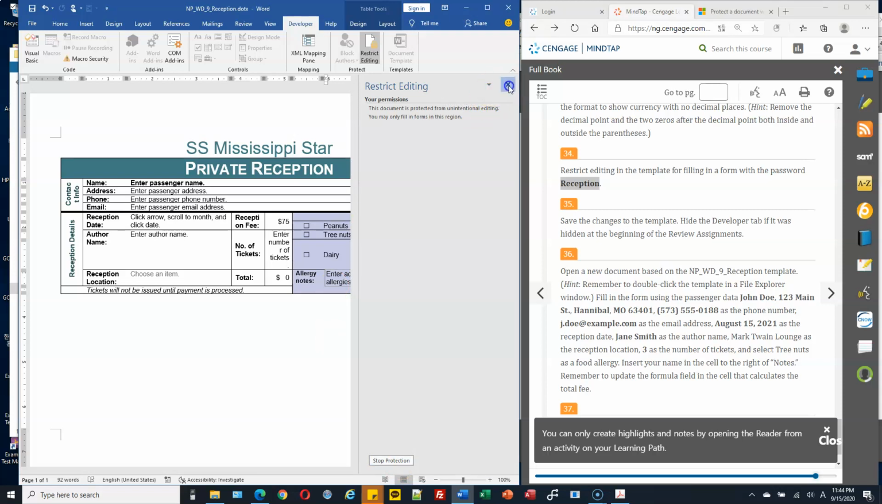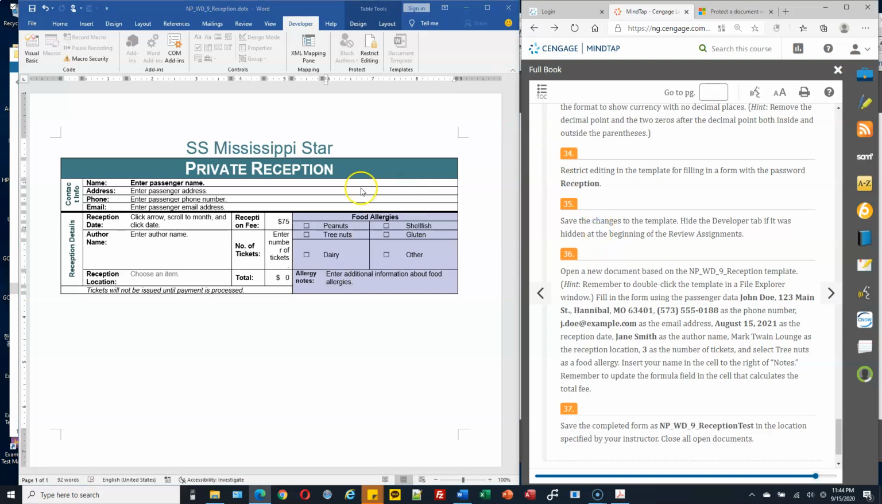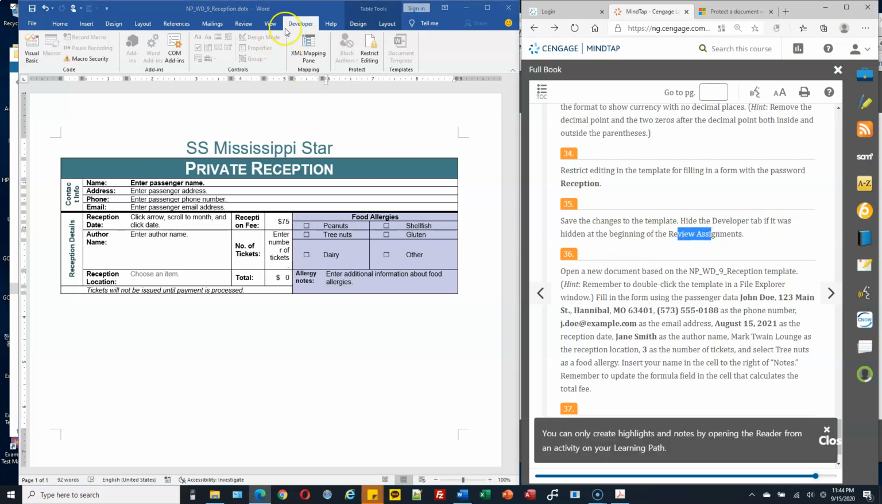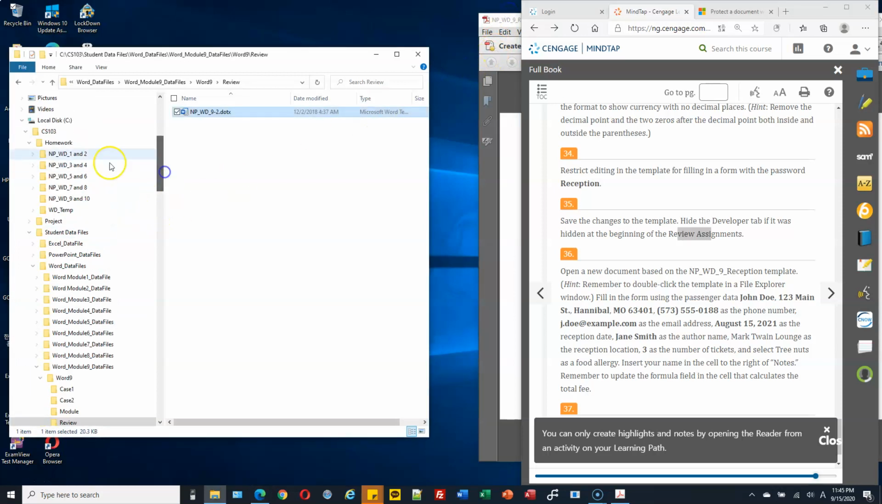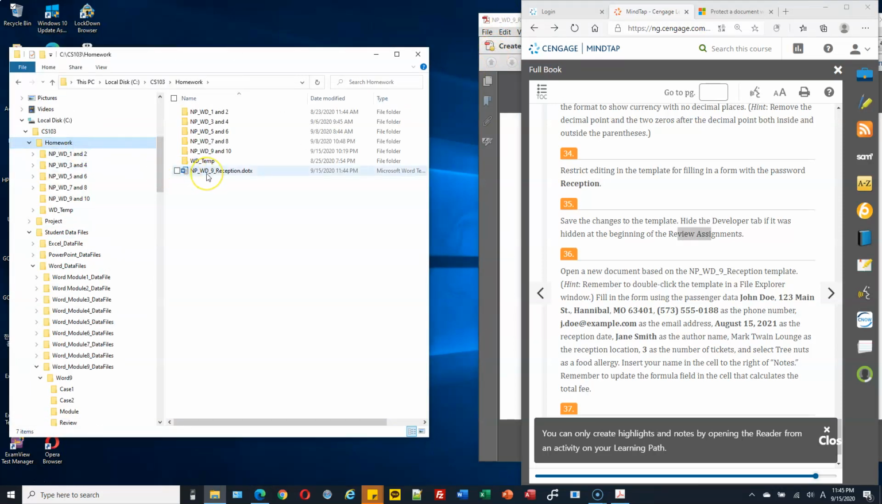So now close this. You can now save the changes to the template. Hide the developer tab if it was hidden at the beginning. Why don't we just leave it as it is, open, enabled. You don't have to hide the developer tab because we're going to use it again. Alright, then save it. Open a new document based on this template. So close this one.